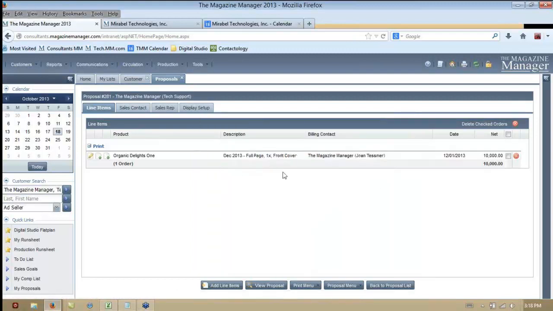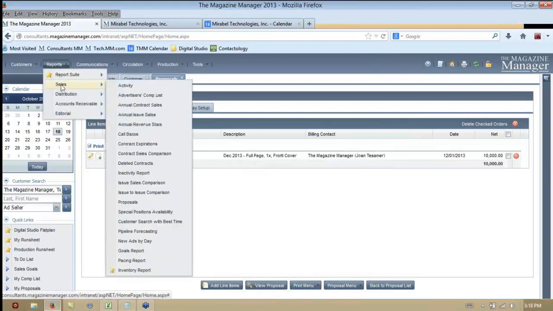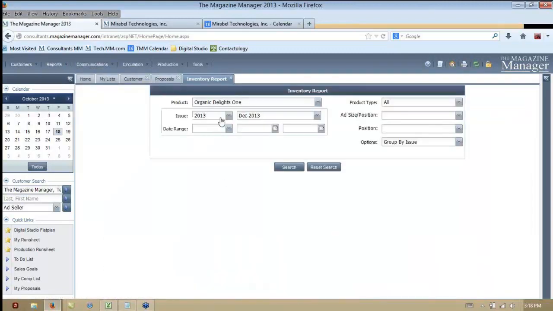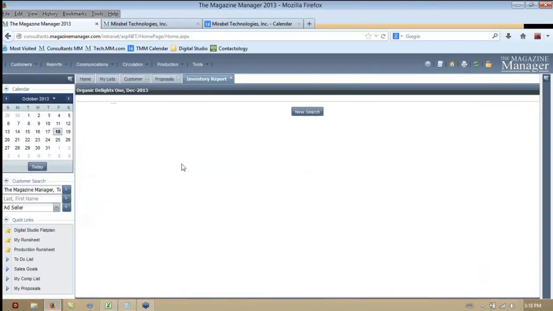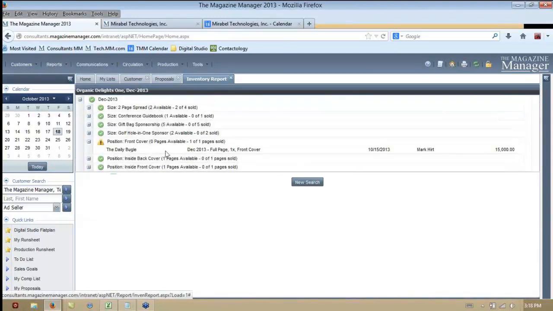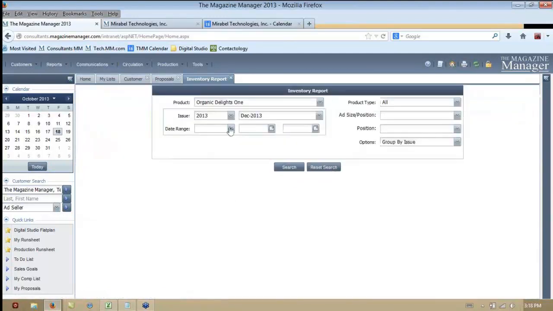And if I don't remember, there's that inventory taken up. I don't remember who it was. Wait, how was that already taken? Who took it? I go to my sales, go to my inventory report, check out Organic Delights 1, December issue, take a look, position front cover. Oh, yeah, those guys did it. Well, let me sell them another front cover.